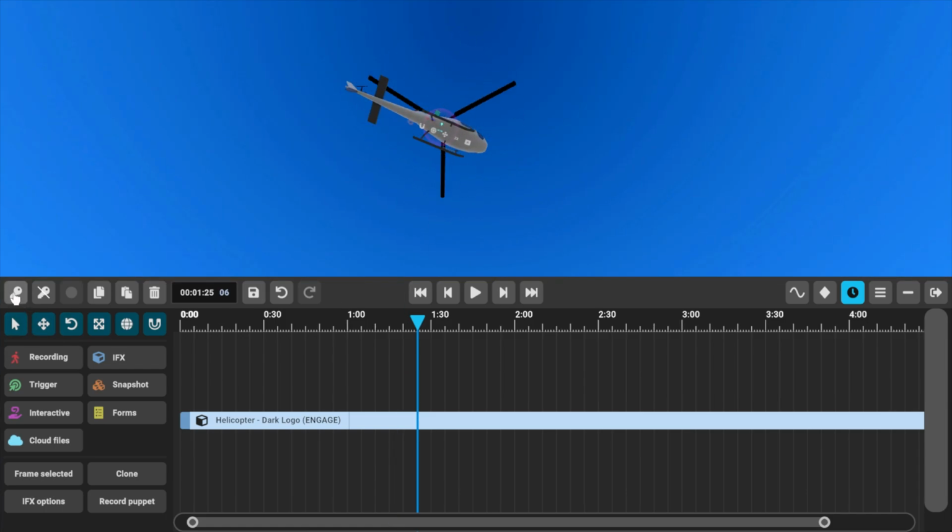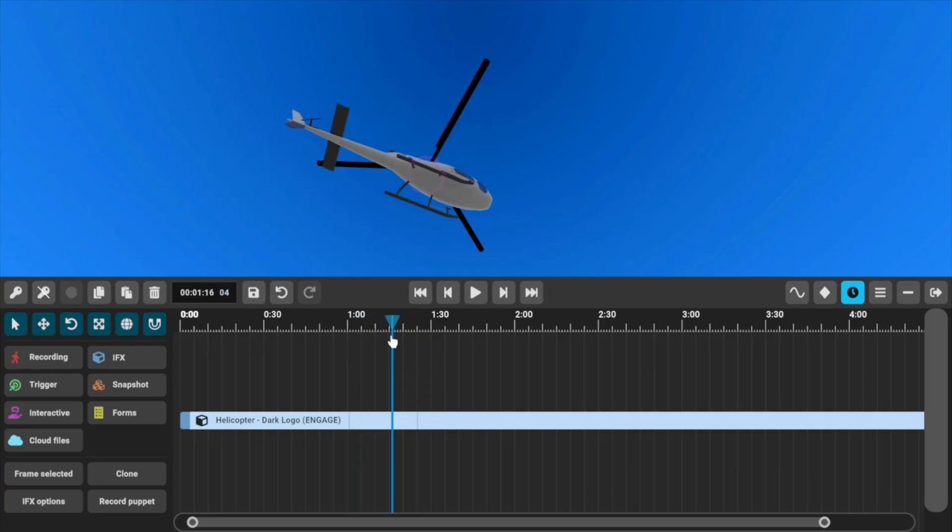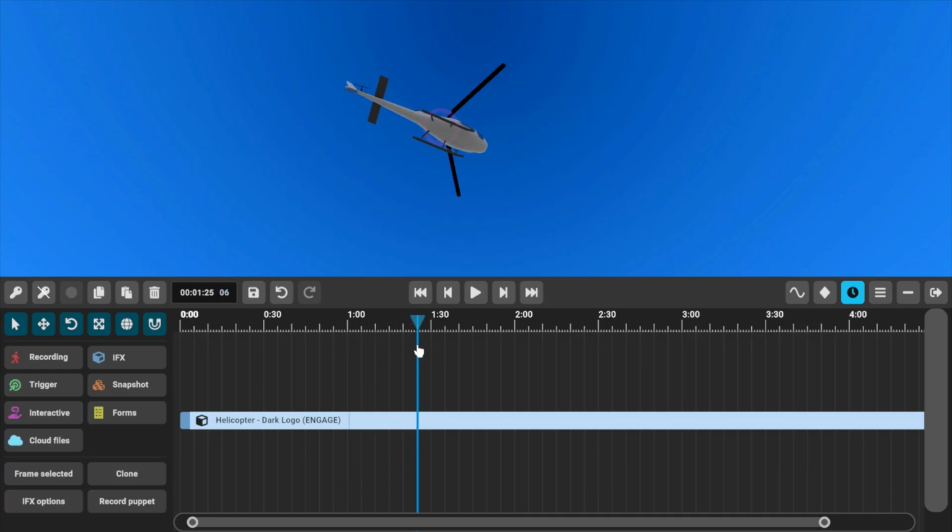So I'm going to set another key by pressing the button. And again, you can also set a key by pressing I for insert key on the keyboard. And if we scrub the timeline there, you can see there's our movement back and forth. Brilliant.